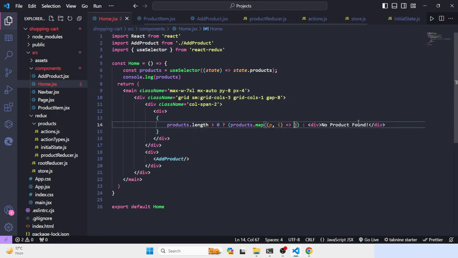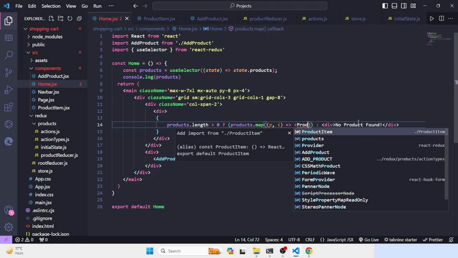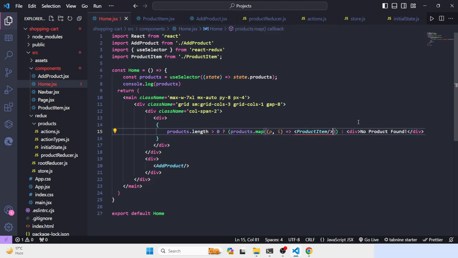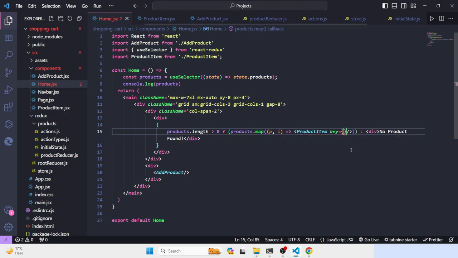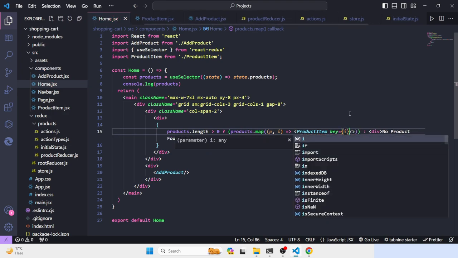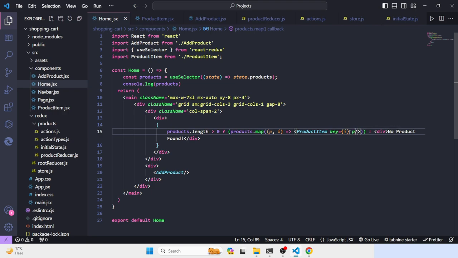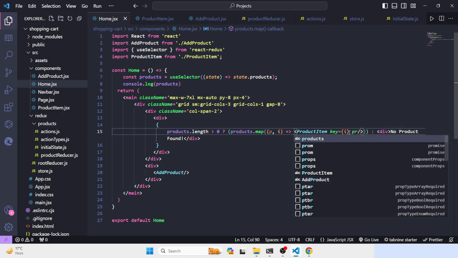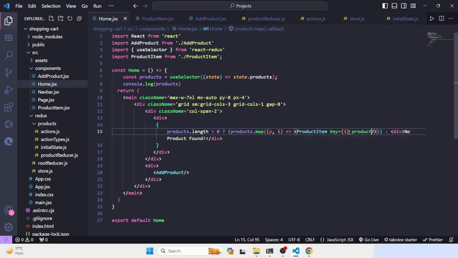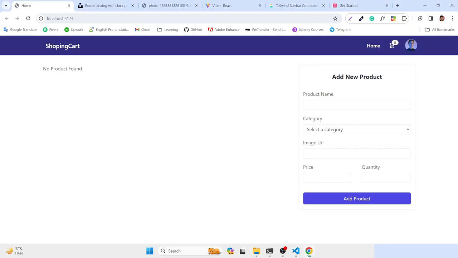Instead of this, we can import this product item. Is it imported? Maybe not. And we need to define a key prop. The key prop will be the index number, and we also pass this product. So that's why we type product, and this product will be this P, that means product. Okay, that's fine. So if any products are found, we will just render these components right now.